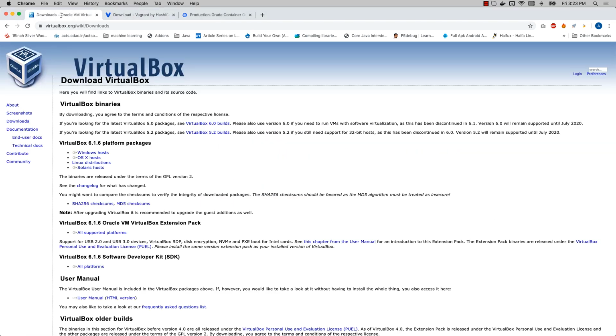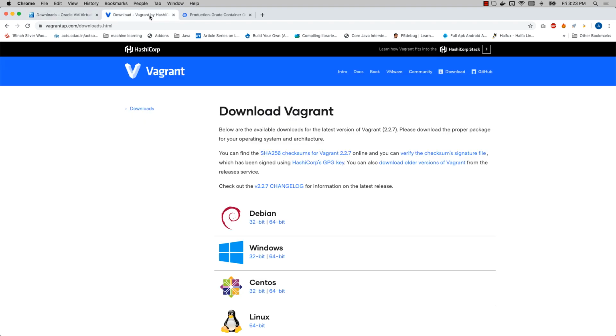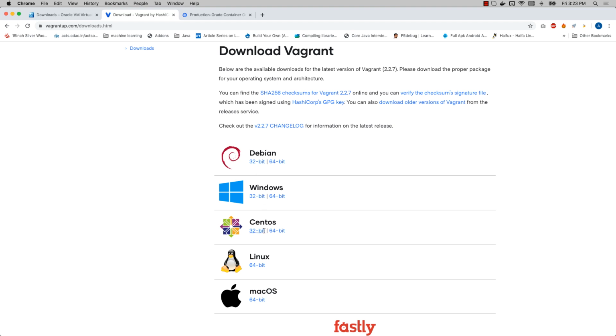So I want you to first download VirtualBox, get it installed properly and see if it is working. Once it is working, you can go to this site, vagrantup.com, and download Vagrant on your machine. With respect to the operating system you are using, download the correct version and get it installed, make it ready.